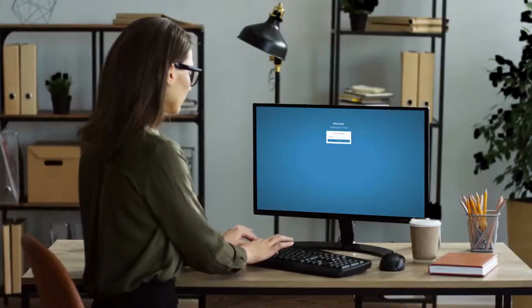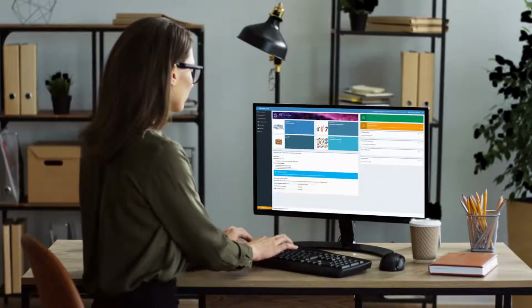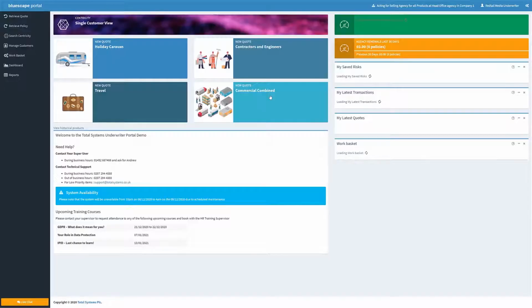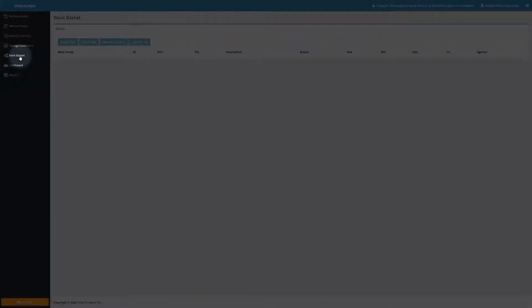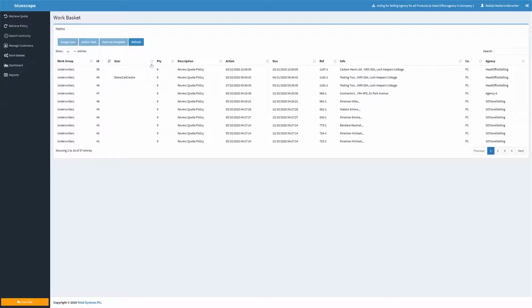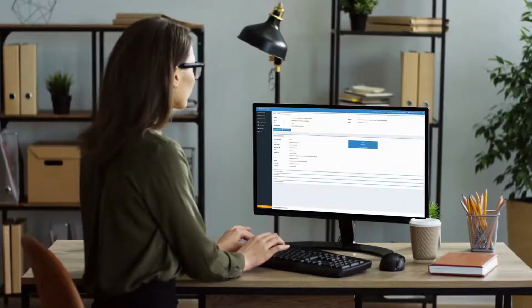Over to the Underwriter portal. Note the completely different layout and visuals of the Underwriter screen. This demonstrates the flexibility of the Bluescape platform. Click on the workbasket on the left-hand side of the screen, and the recent referral will appear at the top of the work queue. Highlight the row and click on the Action task. This will open up a new tab.